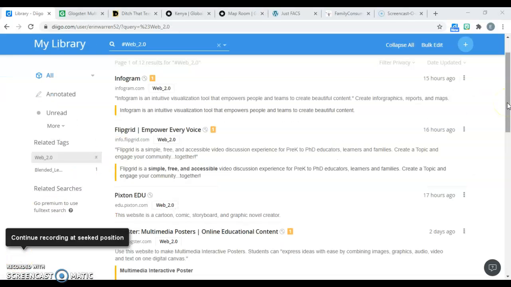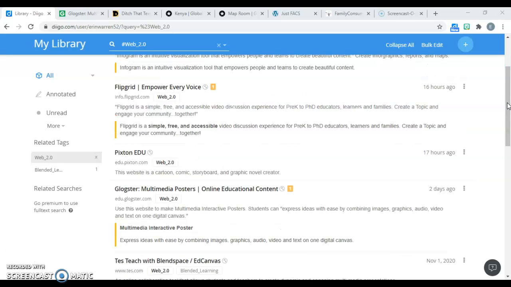Now that you've seen all of the 50 websites that have been annotated and tagged, I'd like to take you back to the Web 2.0 tag topic. In this category, you'll find what I would consider to now be my most valuable website, and that's Glogster.